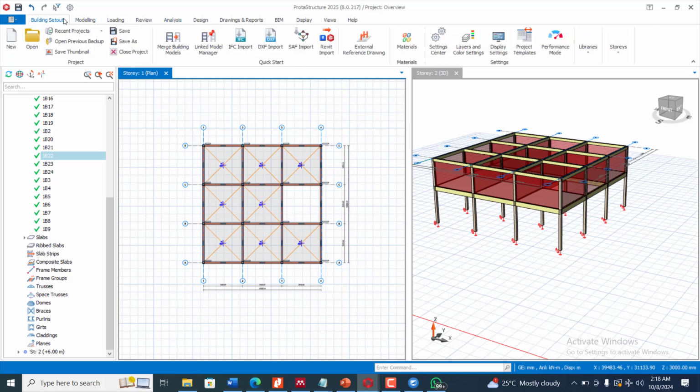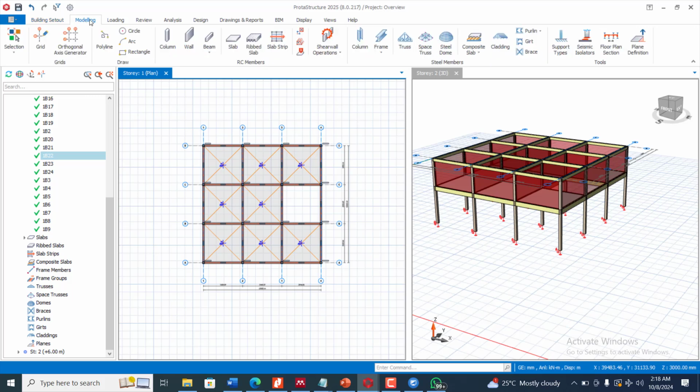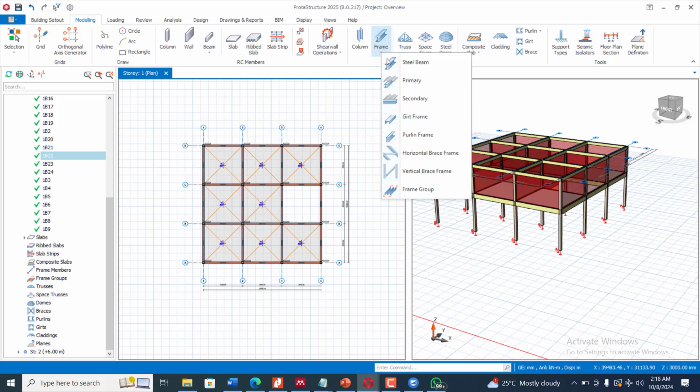But mind you, these are some of the most obvious tools that have been added. You can see space truss here. You can see this framing. If you click on that drop down, you can see steel beam, primary beam, secondary beam, the guard frame. Although guards, poline, they've been there before, but you can see for yourself.